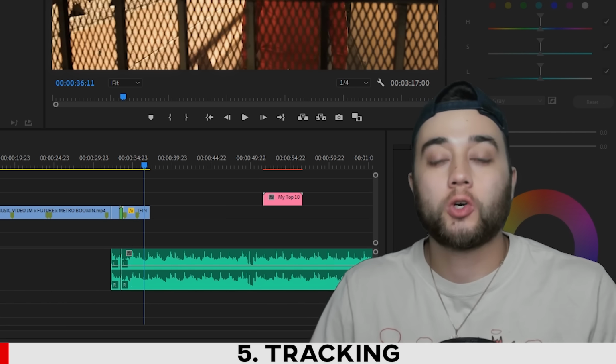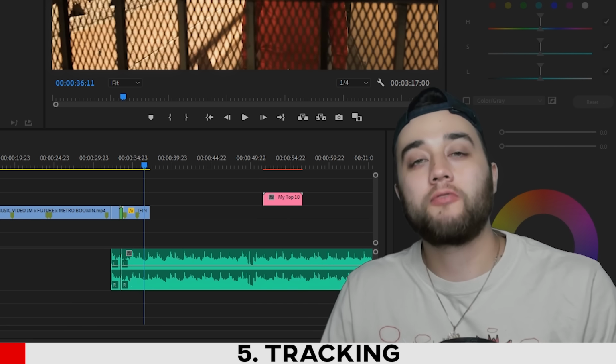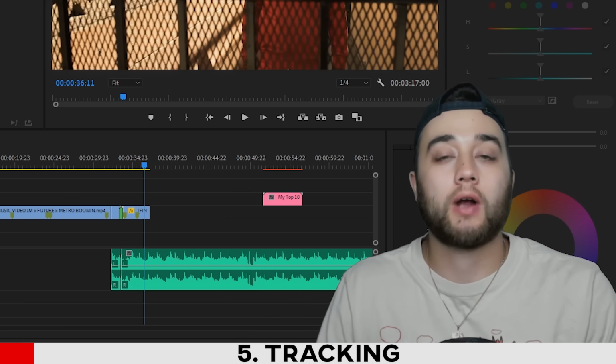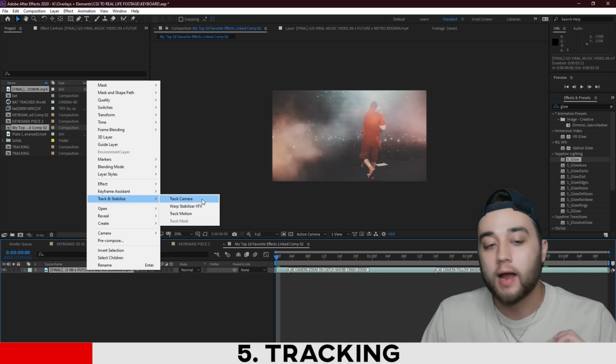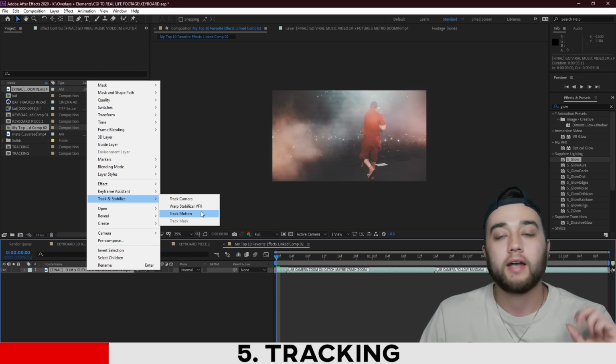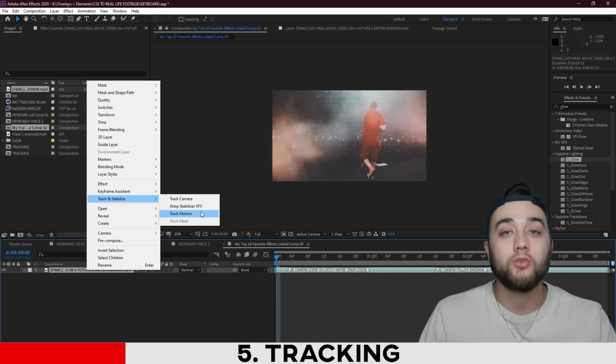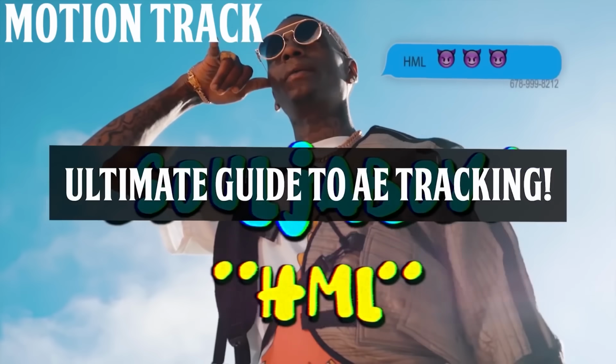Number 5 is tracking. Now, this is pretty broad. There's a lot of ways that you can do tracking within After Effects or some sort of third-party software. You right-click on the footage, you go to track and stabilize, and then you have your track camera, your warp stabilizer VFX, and your track motion. And within that, you can do a lot. If you guys want a breakdown of the basics of what I just mentioned, you guys can check out my ultimate guide for tracking.